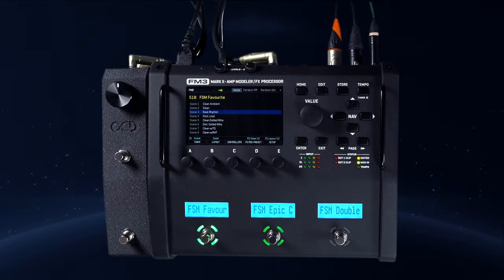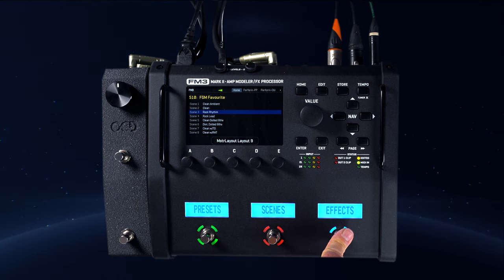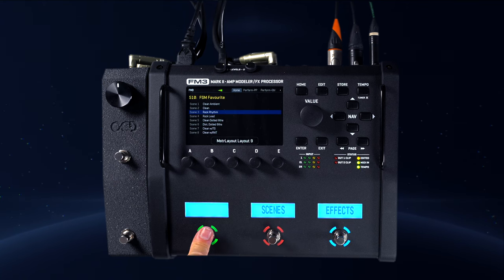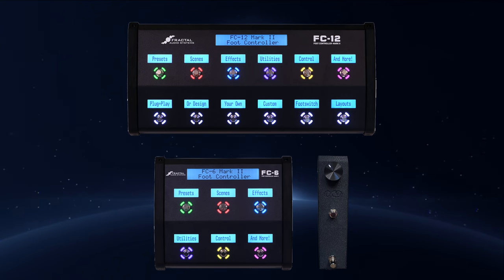The Fractal Audio FM3 is renowned for its immense sound in a compact design. However, the compact size means fewer switches, and that means more button presses to access the tuner, presets, scenes, and more. While the fantastic Fractal Audio FC6 and FC12 foot controllers are options, if you are looking for a budget-friendly and super portable solution, the OCD external switches are the answer.